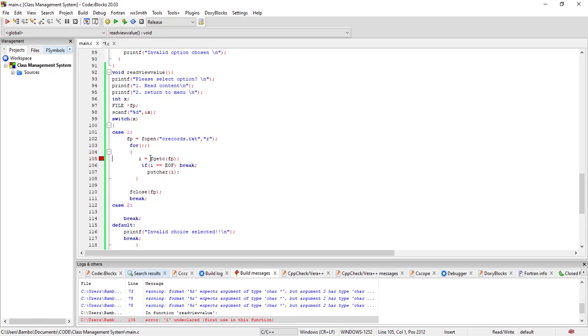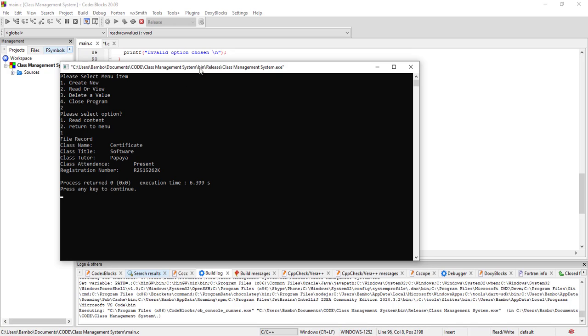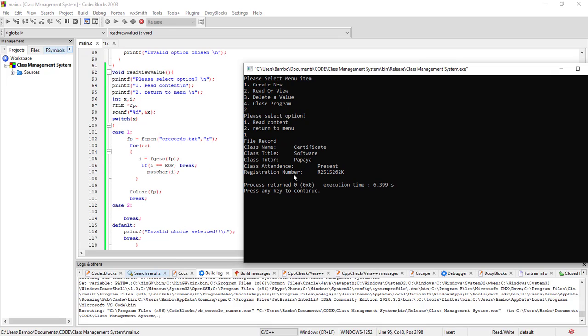Yes. Okay, we haven't declared i, so we just need to declare i there, and we run it and see the results. So we select option 2, we select read content, and there we go. It's actually reading the content that we've got in our file, and it's giving us everything until we get to the end of the particular file. So in other words, this is the contents of what we've got in our file.